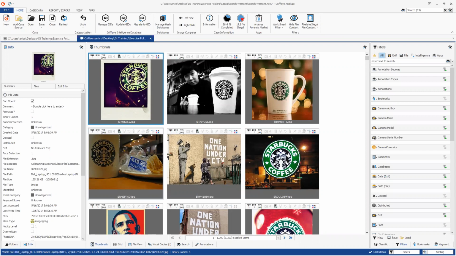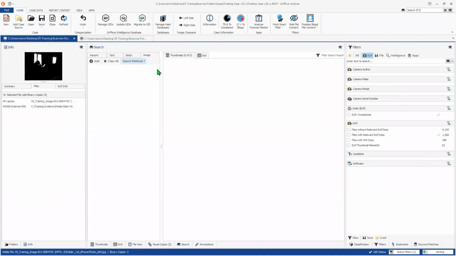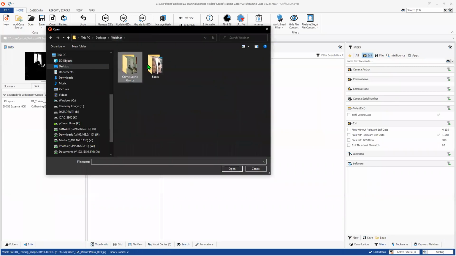And then you can take those photos and you can quickly have the tool show you all the locations in that case where that face appears. So I can simply go over to my search tab, and under search methods, I want to make sure I change this to similar faces. And I click that add button. And just like bringing in those crime scene photos, I can bring in a face and see if I can match that face to any images within my case.